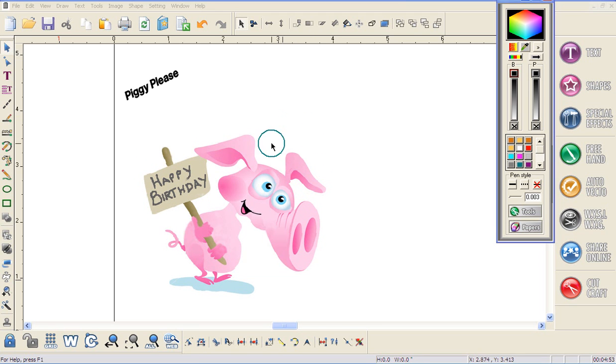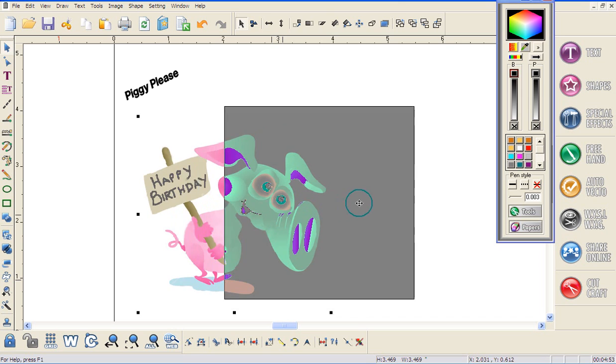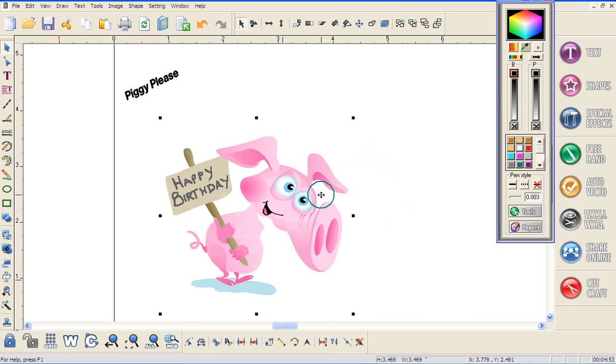So here is an image file that I took off the internet, and when I move it around, you can see that there are no cut lines. This is a text that I typed using the text box. I want to put this inside of this sign that this little cute pig is holding, but it's really hard to do because inside the sign we've got the words Happy Birthday. So I don't want those.